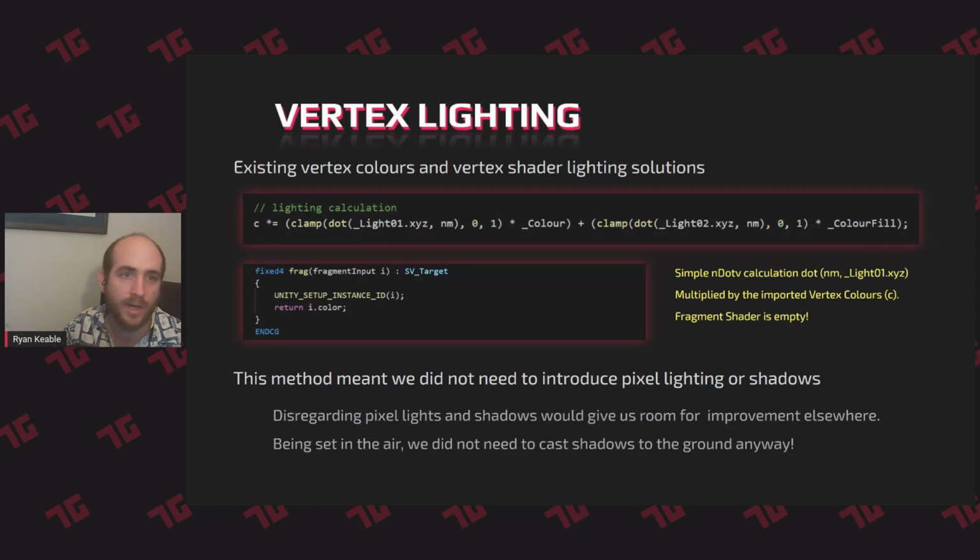So we would then multiply that by our own custom vertex shader lighting, which is basically your most simple kind of lighting calculation, but run in the vertex shader as opposed to the fragment shader, which is what you'd see in generally most applications. And this is great and really performant because if you've got a cube on screen and there's eight verts or whatever it is, you're only running that calculation 8 times rather than X amount of times, depending on how big that cube is on screen, for every pixel that needs to be rendered. So this method meant that we did not need to introduce pixel lighting or shadows whatsoever, and disregarding pixel lights and shadows would give us a ton of room for improvement elsewhere. And again, we're still set in the air, so we didn't necessarily need to worry about casting shadows to the ground anyway. We weren't going to get much of a benefit from directly casting shadows.